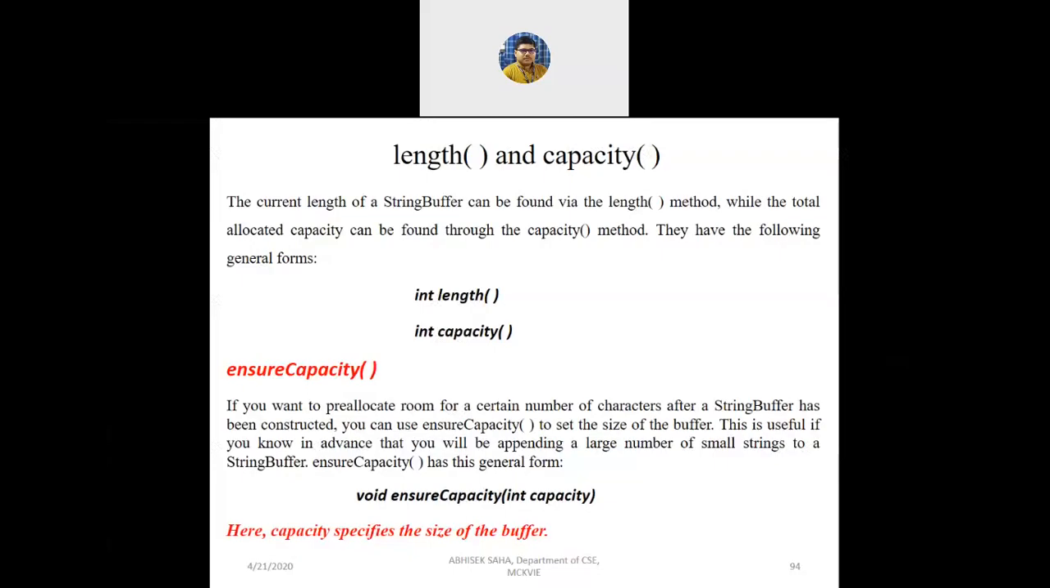One more method is ensureCapacity. If you want to pre-allocate room for a certain number of characters after a StringBuffer has been created, you can use ensureCapacity to set the size of the buffer. This is useful if you know in advance that you will be appending a large number of small strings to a StringBuffer. ensureCapacity has the general form void ensureCapacity(int capacity). So you must provide the size of the buffer.